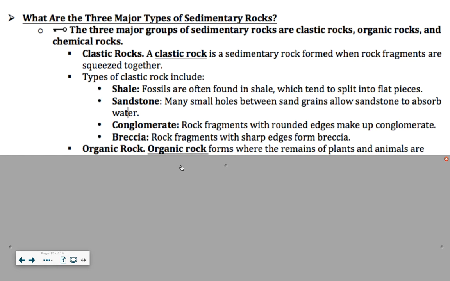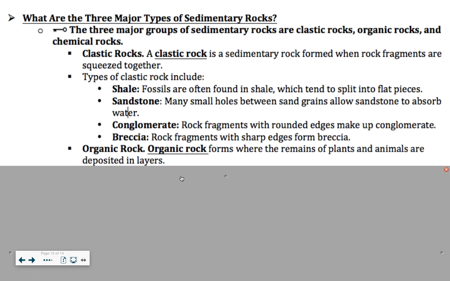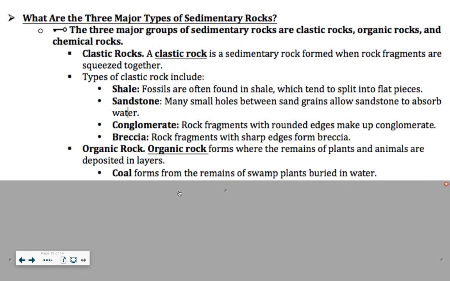Now we're going to talk about types of organic sedimentary rock. Organic rock forms when the remains of plants and animals are deposited in layers. Can you think of one that might be an organic rock? You've probably seen it before. I know you've probably talked about it before. Spelled COAL. We'll see that in a second. Coal. There you go. Just said it.